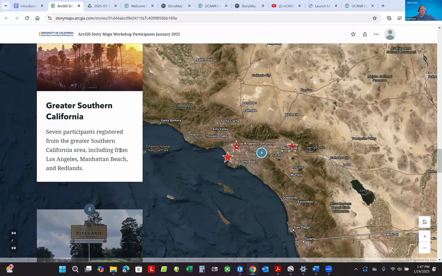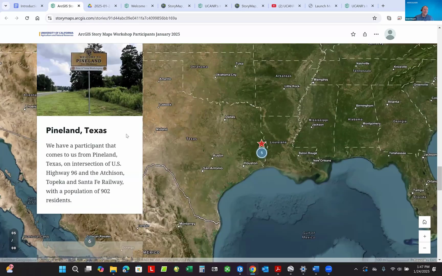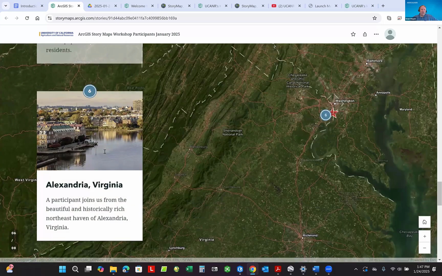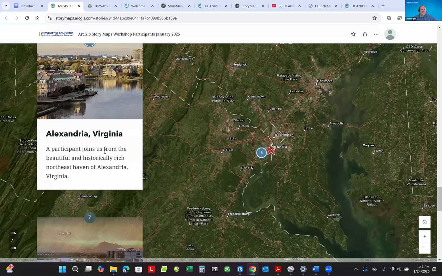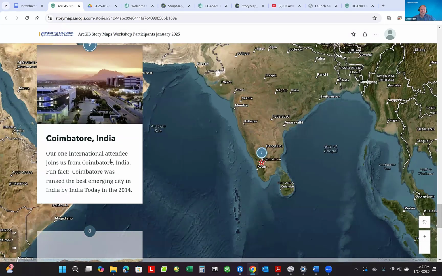Redlands, the home of ArcGIS or Esri, the parent company. This is a great one. One person joining us from the small town of Pineland, Texas, with 902 residents. That's at the intersection of Highway 96 and several railways. And Alexandria, Virginia, not far out of Washington, D.C. It's a beautiful area and historically rich region. And then finally, we have one person from Coimbatore, India.